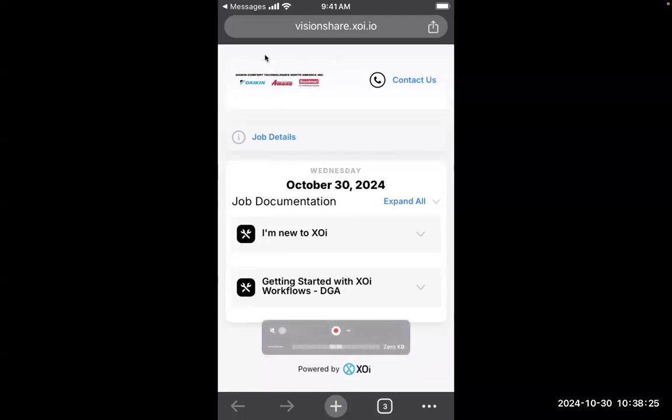If you're not seeing your logo, I get this question a lot. I'm not seeing my logo in the upper left. You need to send us your logo. So send us the PNG or the JPEG file for your logo. We'll get it added to your XOI org. Please email that to daikinexperience@xoi.io, and we will get your logo added to your share page for your customers.